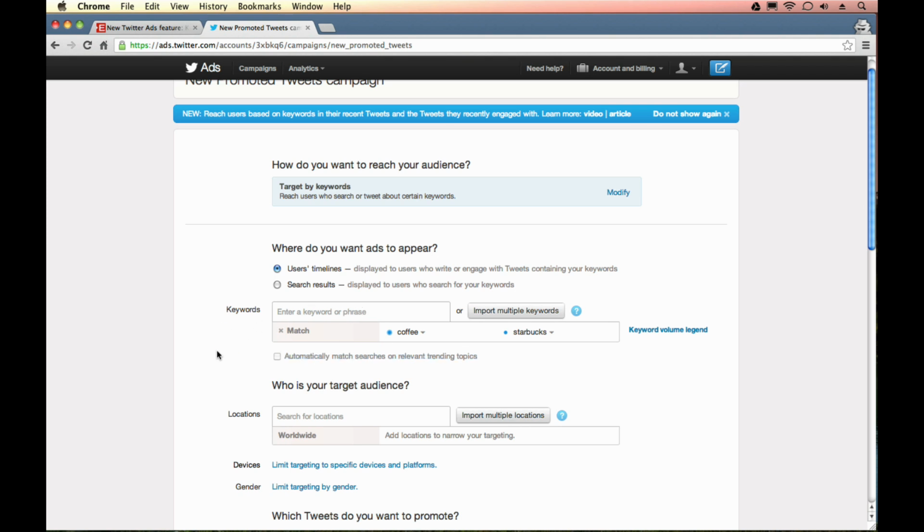So you can see there are limitations when you choose the different types of campaigns. If I had chosen the interest campaign, I would be able to hit this checkbox.